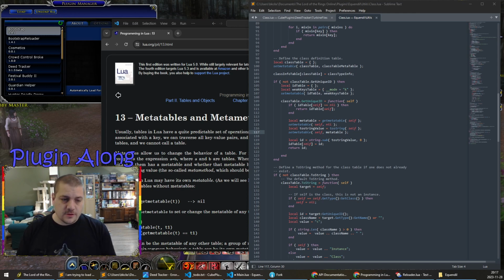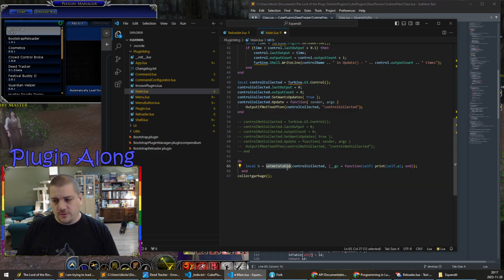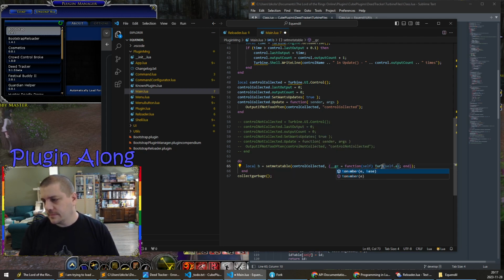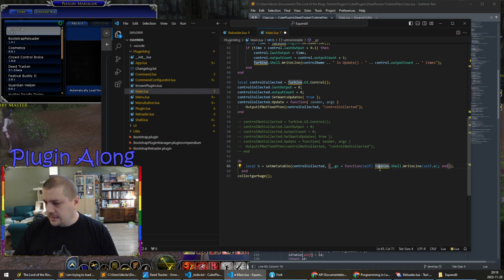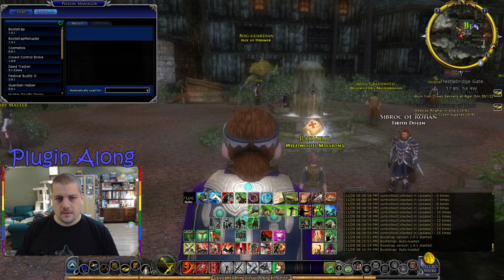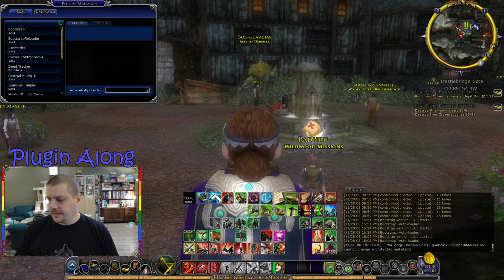Yeah, Lord Zach says you can force garbage collection with a call to collect garbage. Absolutely. What I am not certain on is how to have a destructor get called. It sure would help if I would read the whole thing here. Okay, so, okay, cannot change a protected metatable. That's really neat.